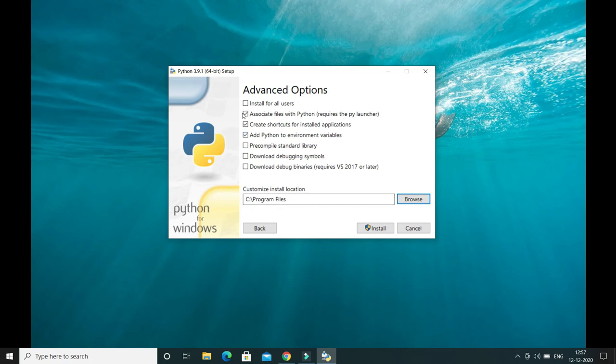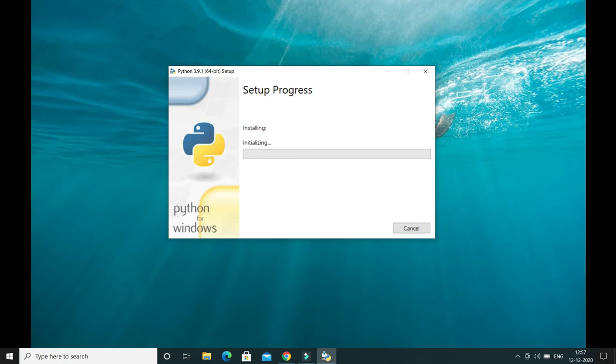Now here I'm going to check this checkbox, Install for all users. And now I'm going to click on Install. The installation will not take much time. Now you have to say yes.